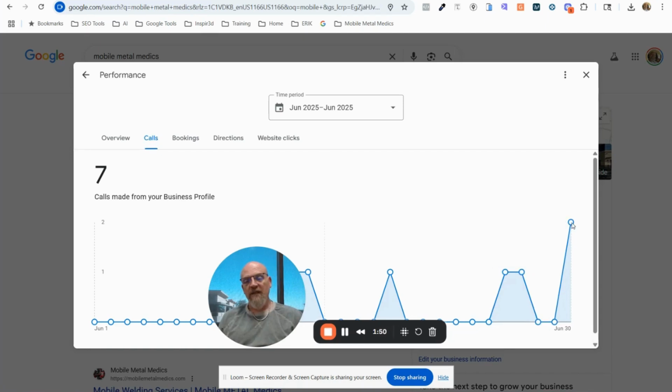So that's useful. The other thing I do want to point out though is that doesn't mean that this business only got 7 phone calls in June. That means that this business got 7 phone calls from someone clicking the call button on their mobile phone from their Google business page that came up in their search or on Maps.